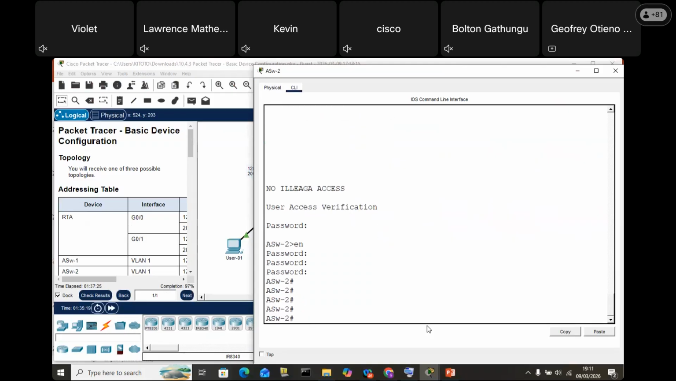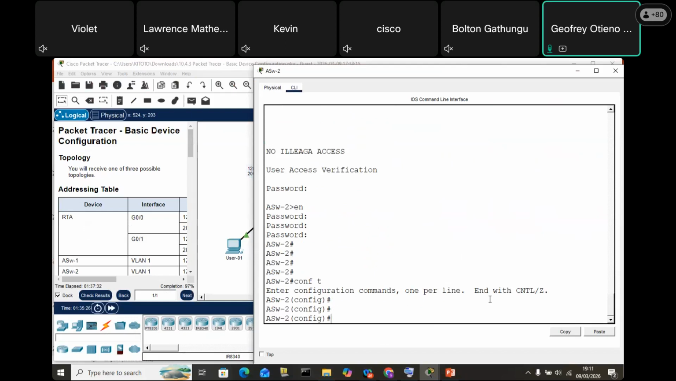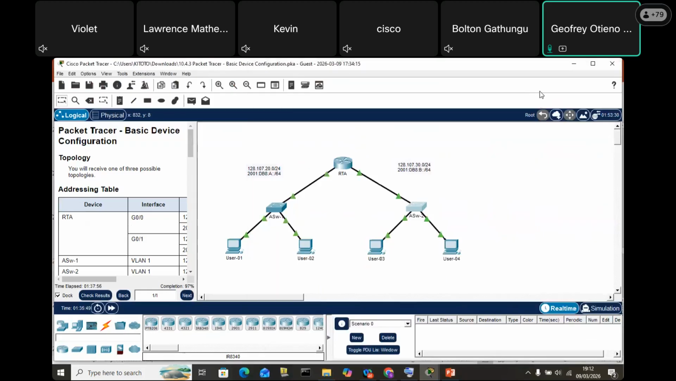So then in global mode, you use IP default gateway. That's what you can set, depending on the router or the interface that connects it. You pick the IP address of that router interface and put it here. But you don't put the subnet mask. So that will be the default gateway.